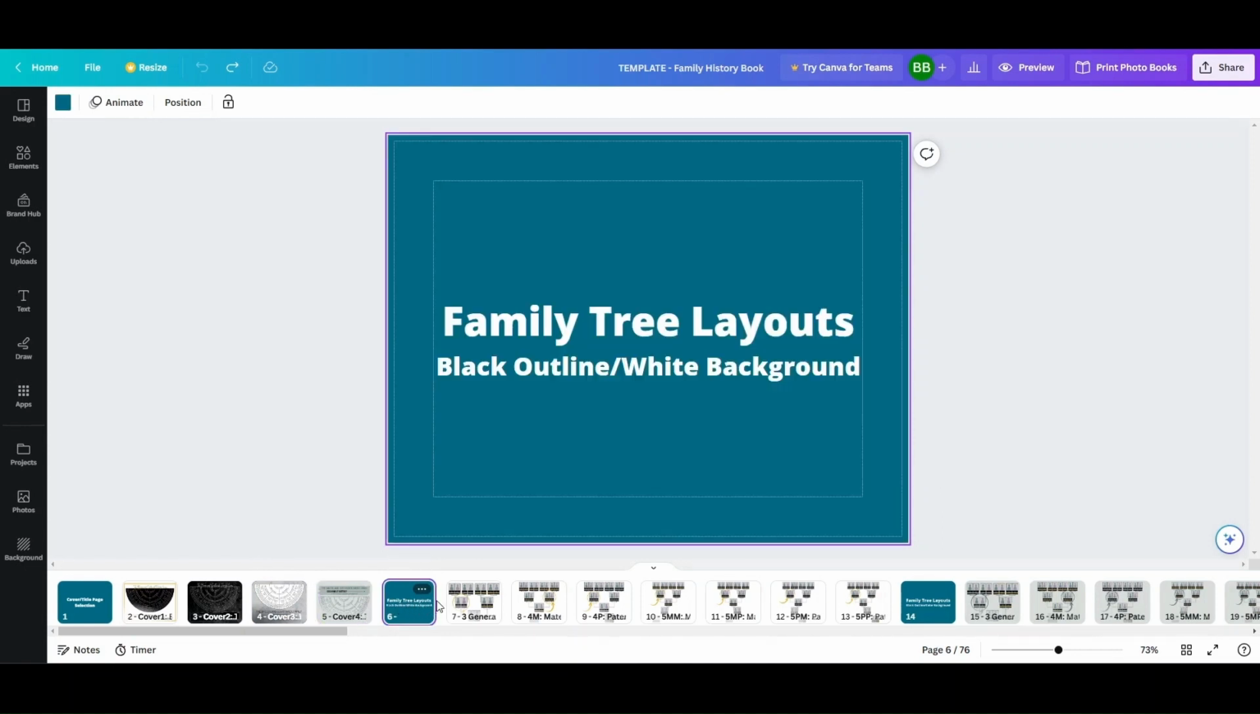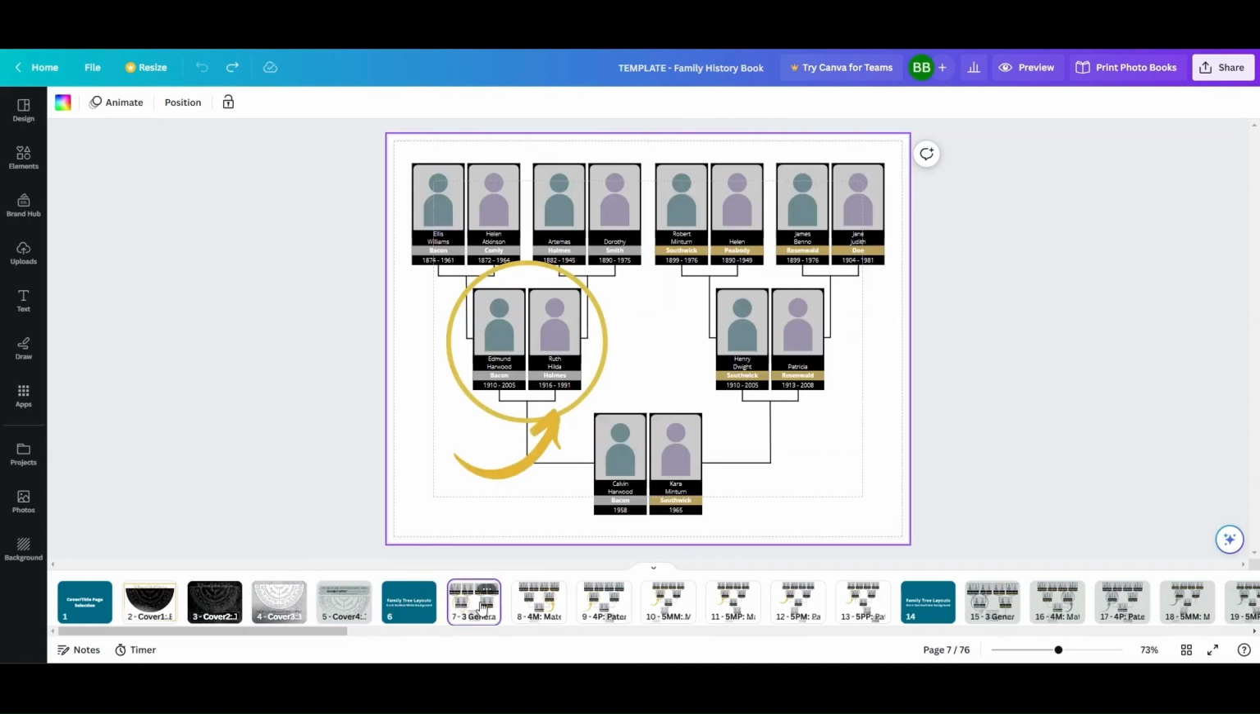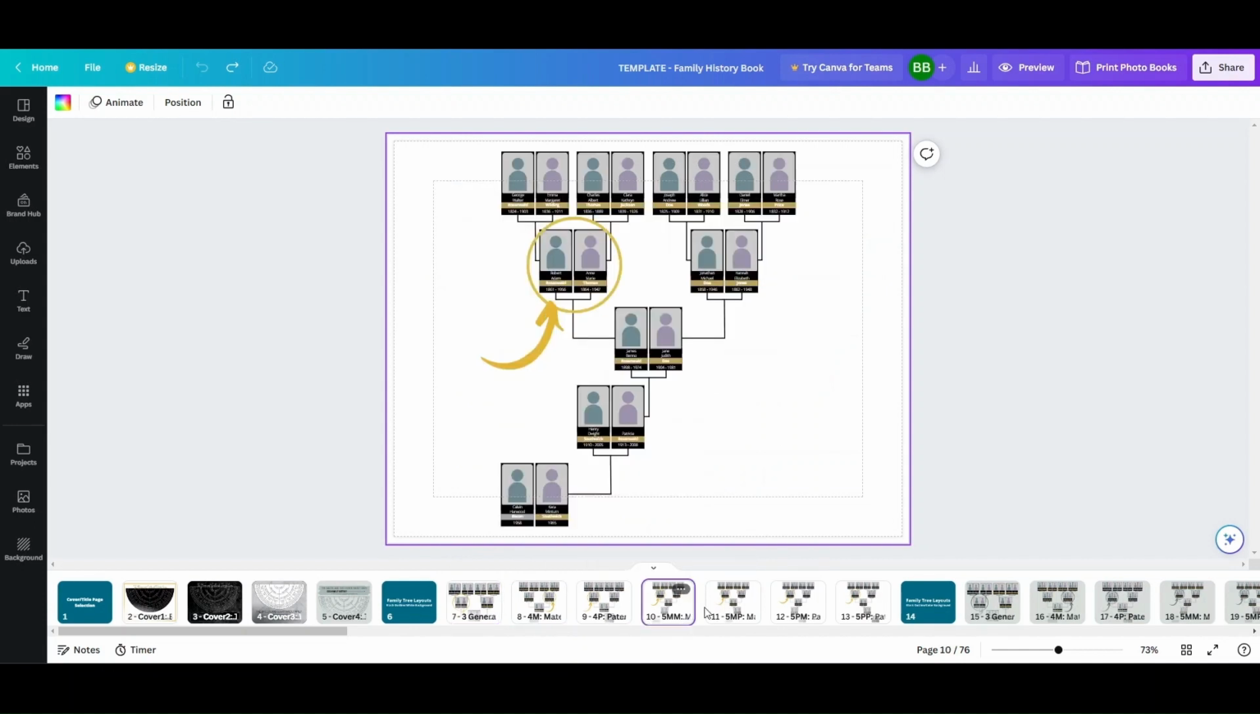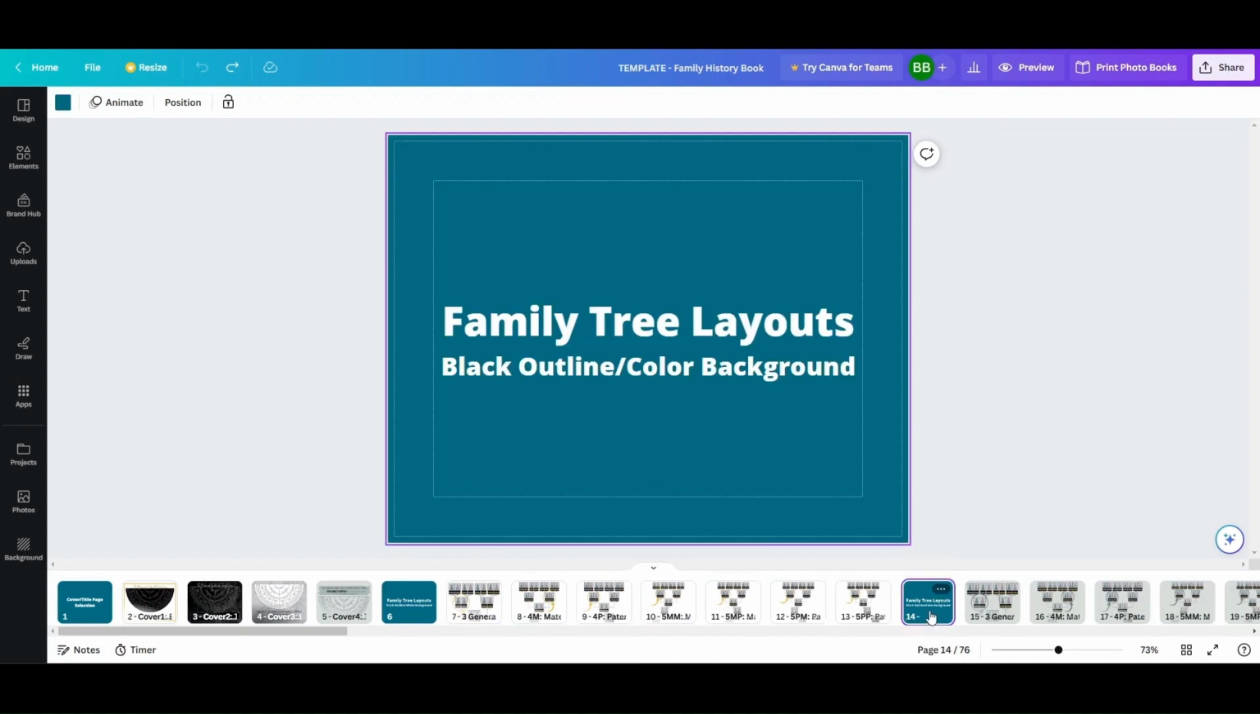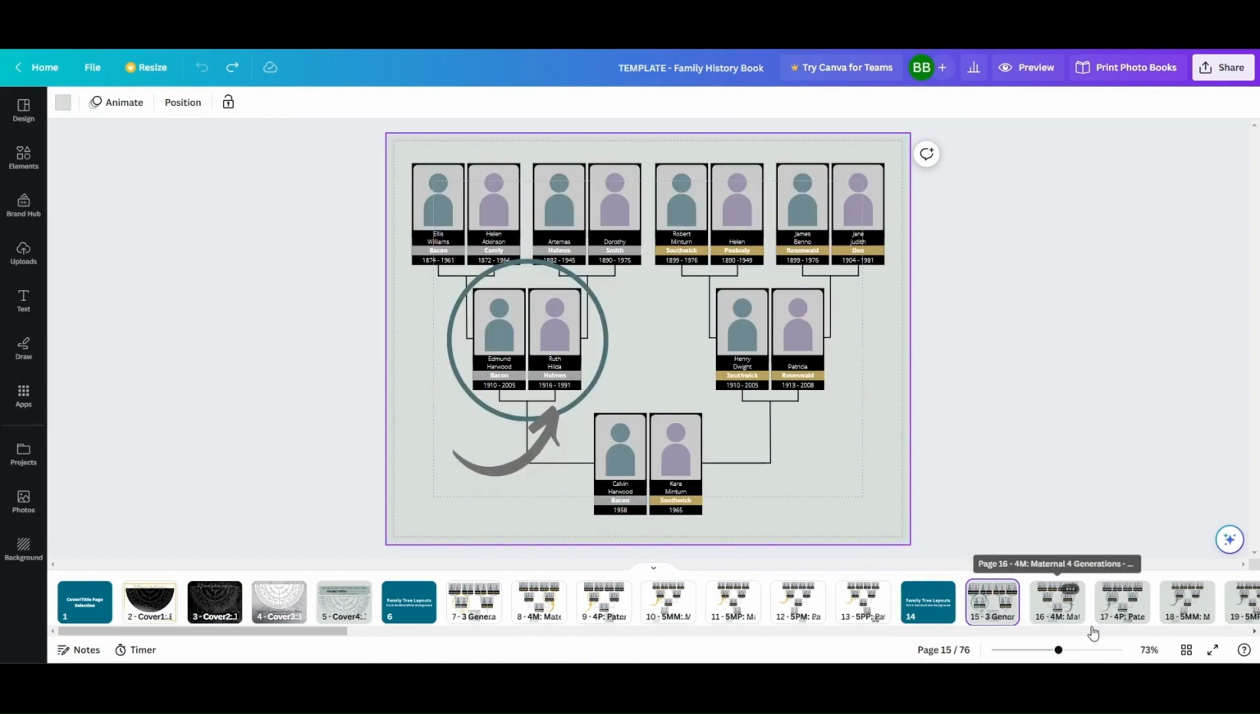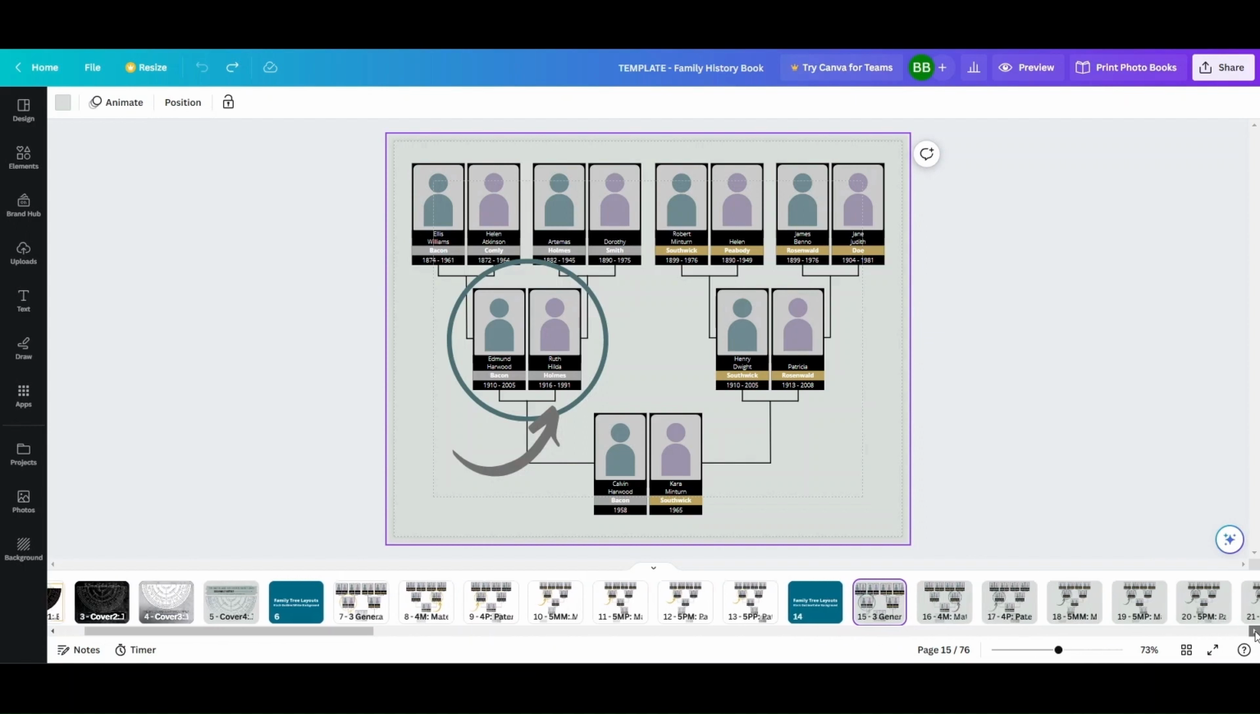When we printed it off and gave it to family members and we had friends that saw it, people wanted help and wanted to know how we did it. So we decided to just make an easy template that you could use to drag and drop and make your own family history book.